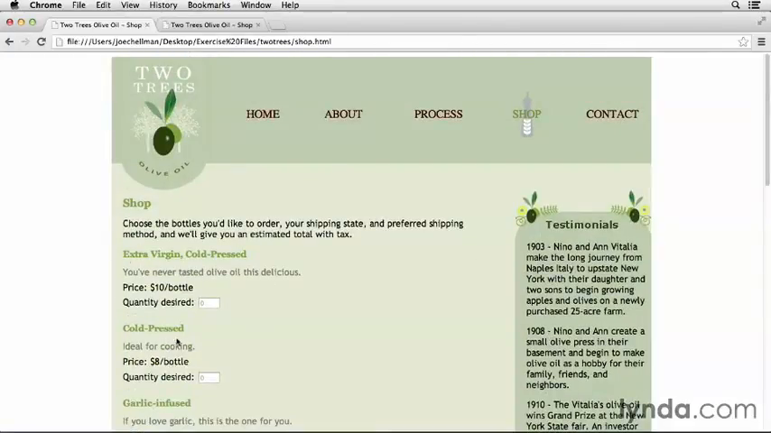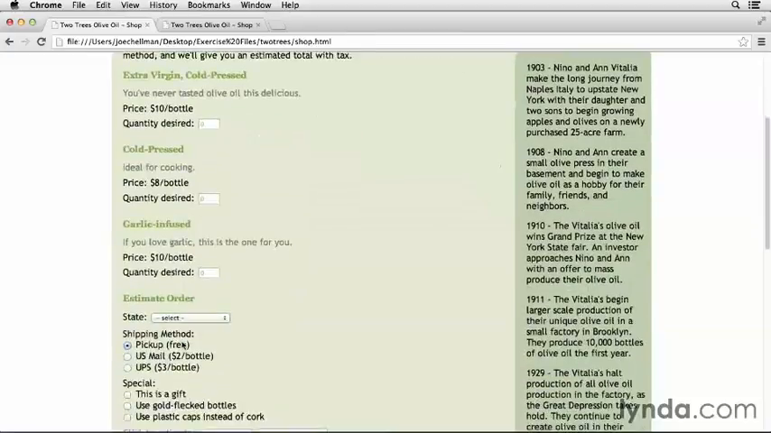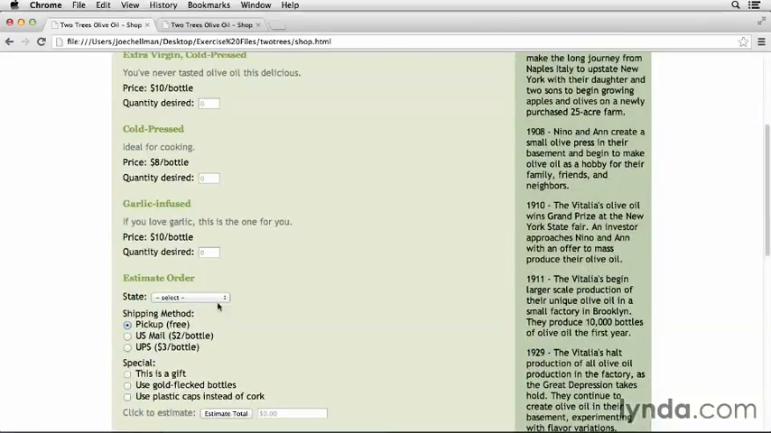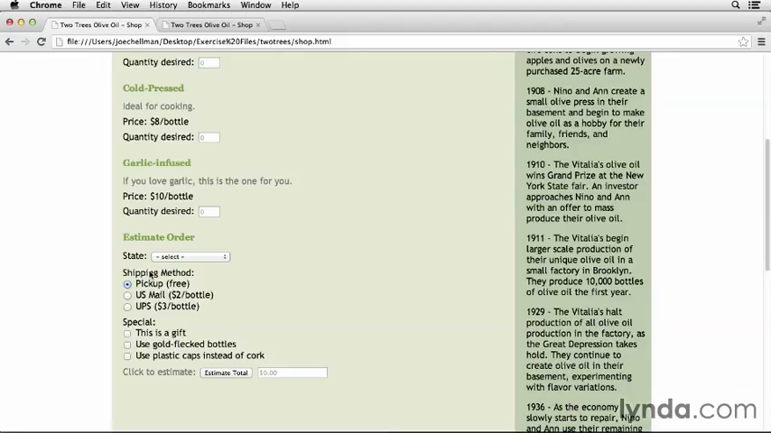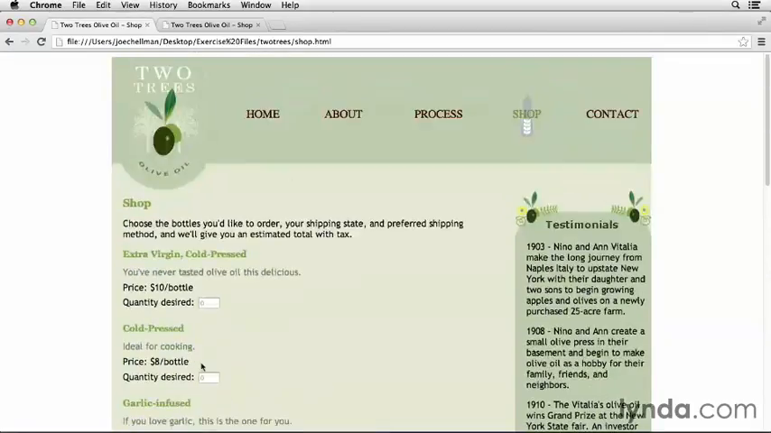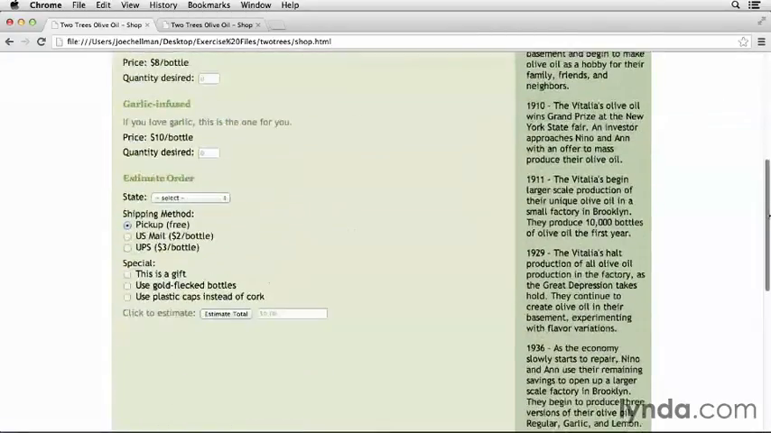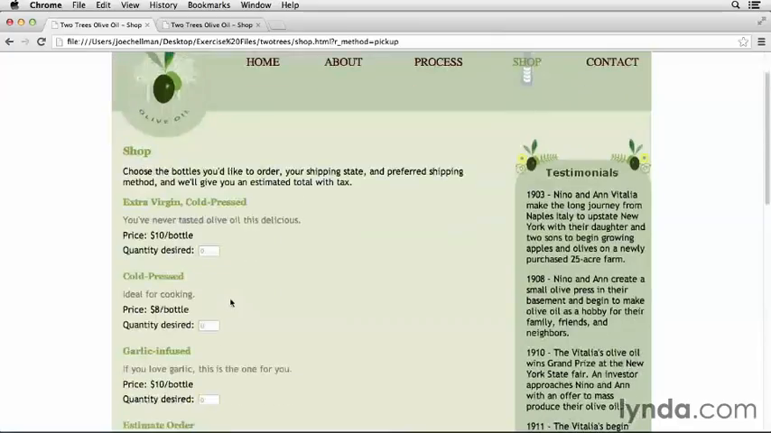We have these blocks with quantities of each kind of oil, a selection of a few states where they will ship to, some shipping methods that cost various prices, and then a few special instructions. So right now, in this version, which is shop.html in the Two Trees folder, there's nothing hooked up. So I can click this all I want and nothing happens.